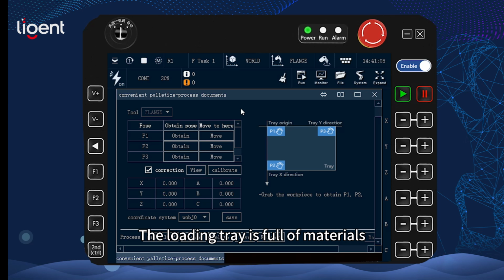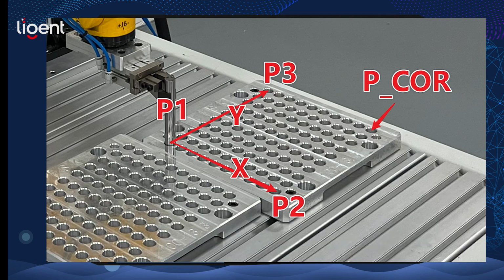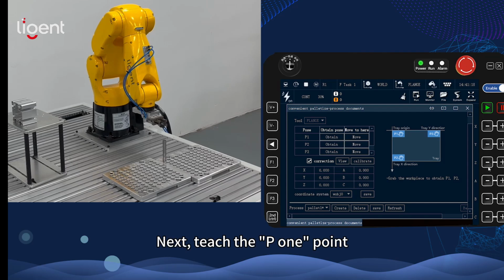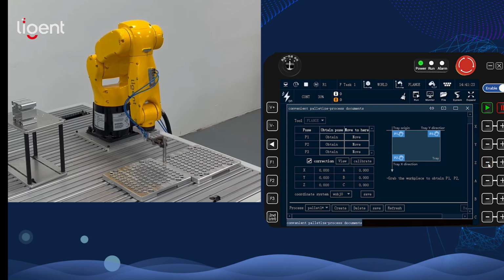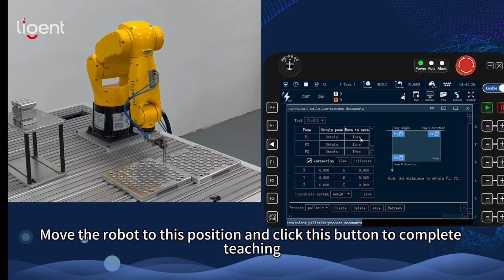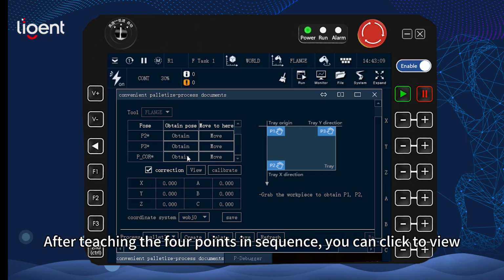The loading tray is full of materials. This picture can clearly observe the points we need to teach. Next, teach the P1 point. Move the robot to this position and click this button to complete teaching. Following this step, we teach in turn P2, P3, P4 points. After teaching the 4 points in sequence, you can click to view.